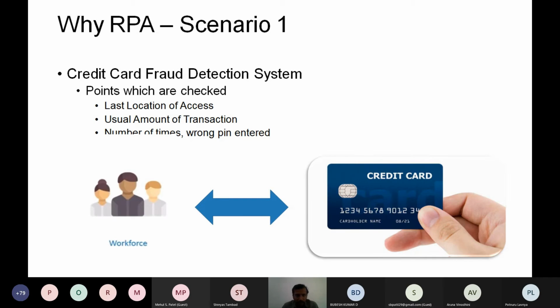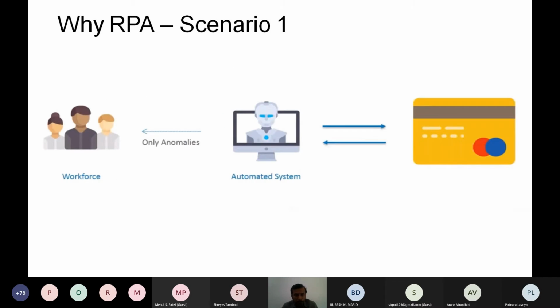So a credit card, its details are taken to the workforce, who process the details and find the anomaly, and these anomalies will be reported either to another team, or this team itself will solve the anomalies. Now I am bringing RPA into the scenario. So again, the same scenario, credit card, I receive all these 10 lakh data, and all the data received are given to an automated system.